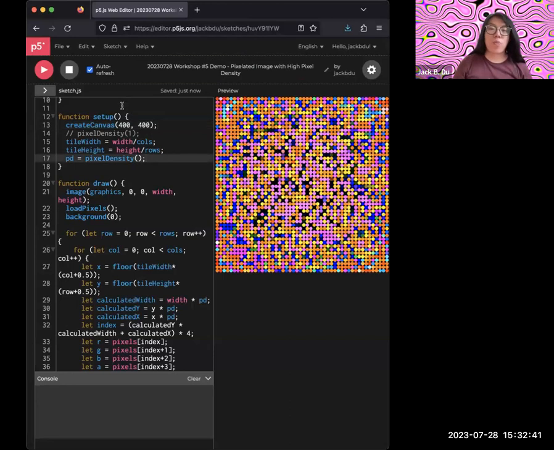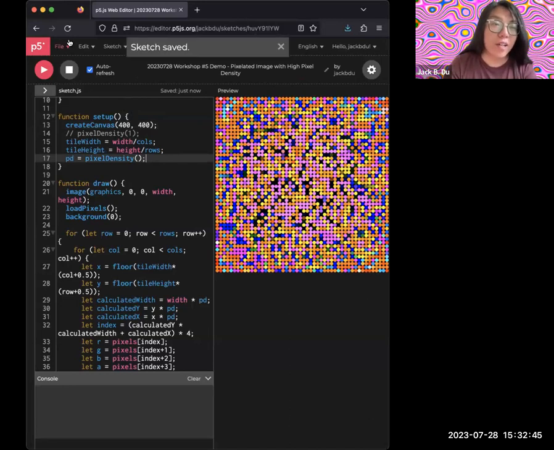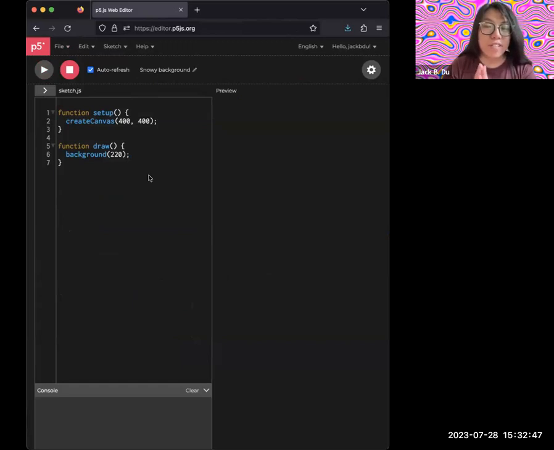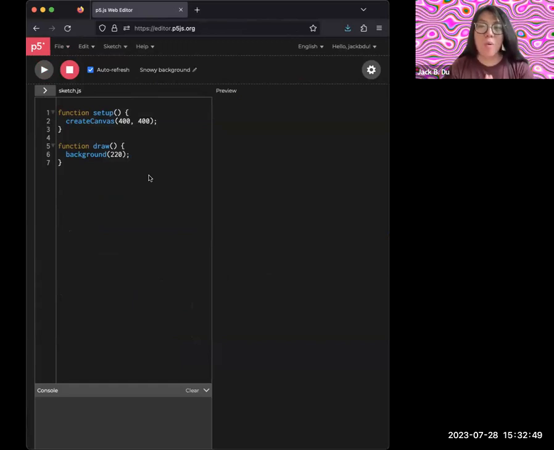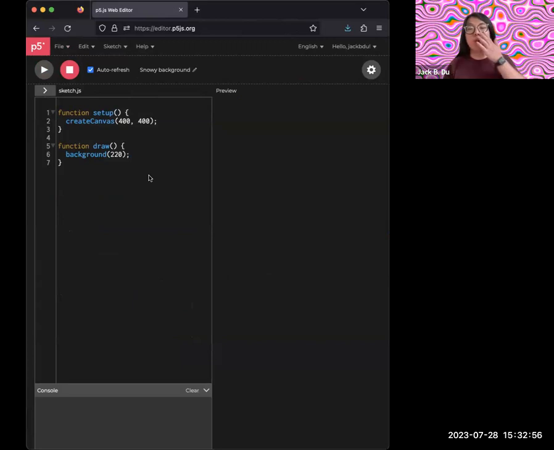So then how do we work with webcam? We're going to save this. Make sure you save this. We're going to create a new one. First, I'm going to show you how we work with webcam, and then we're going to learn how to combine the two sketches. So how to use a webcam?